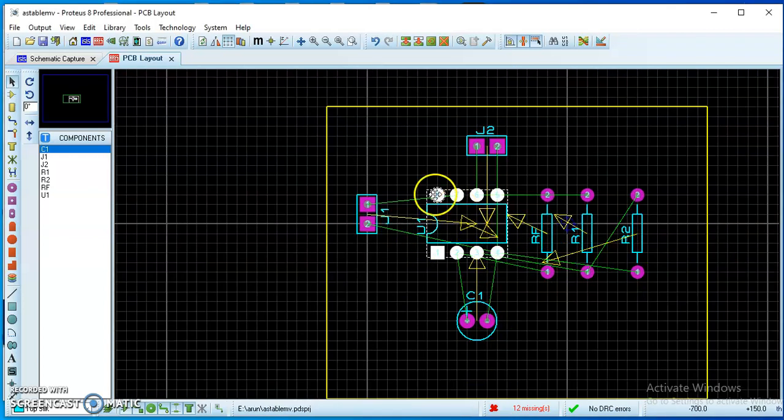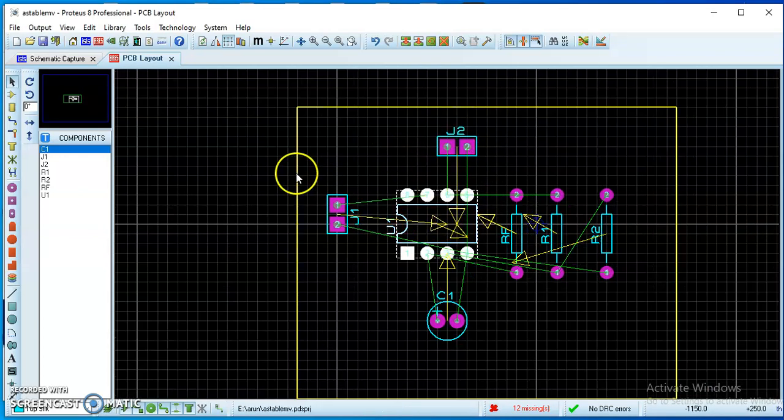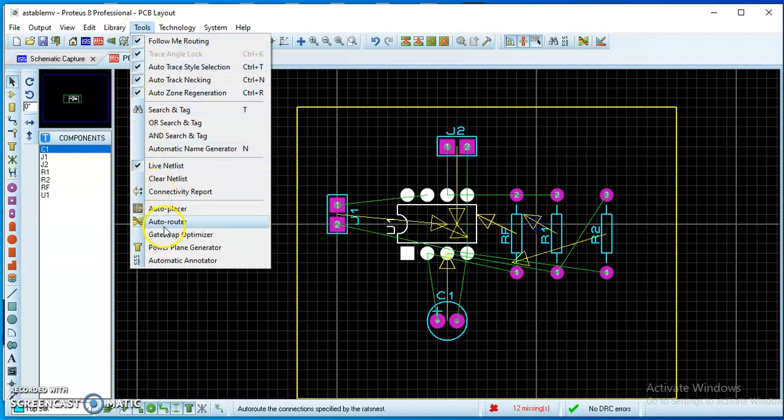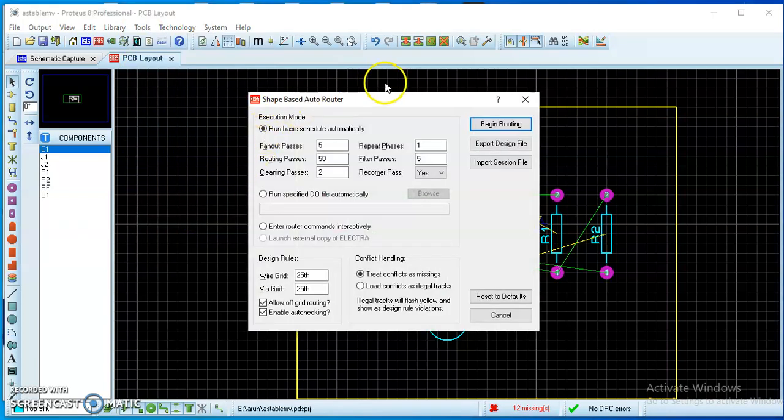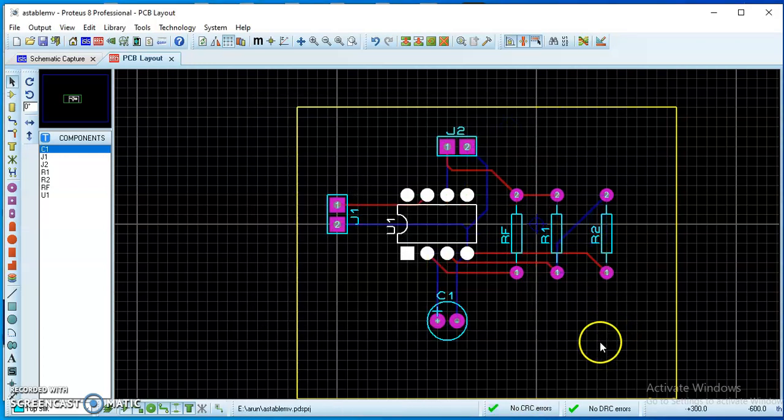Then after completing the edit pin options, you can go for automatic routing. So again for that, select the tools. There you can see auto router option. Click over there and a new window will be opened. Here you can just go for begin routing. No need to change the settings right now. Later we can change. So the automatic routing option has been done.